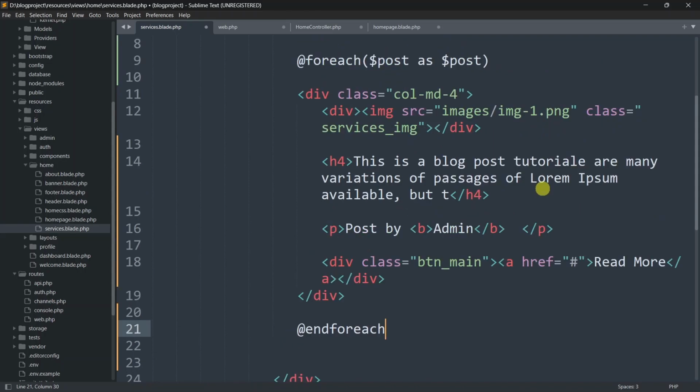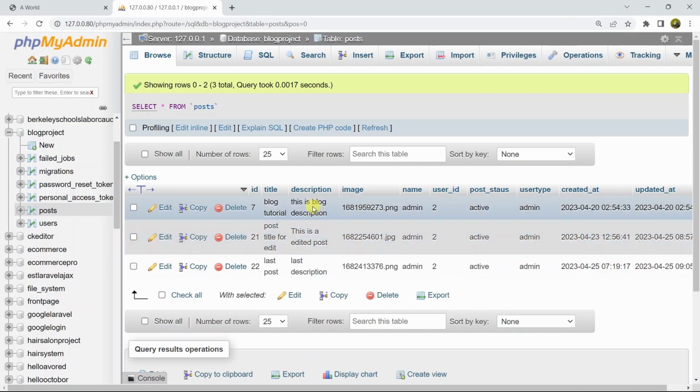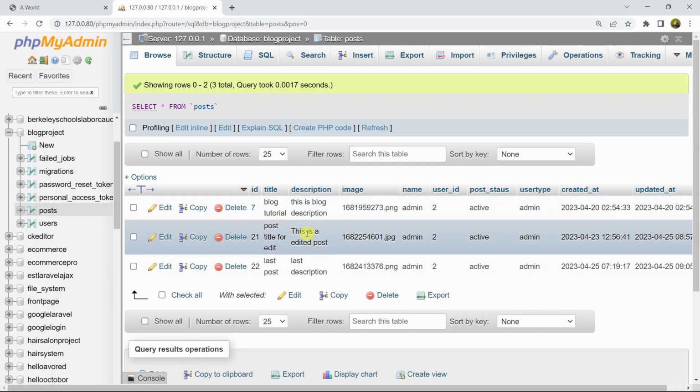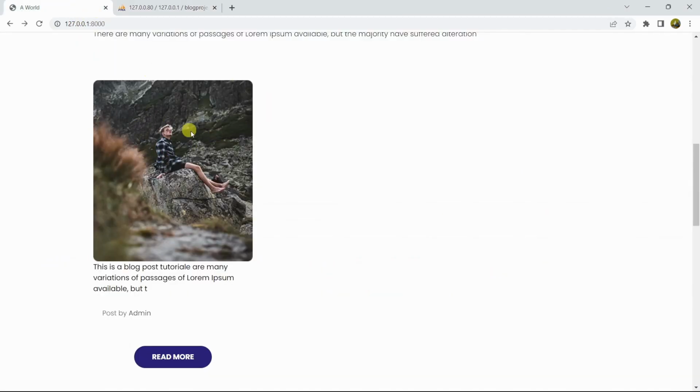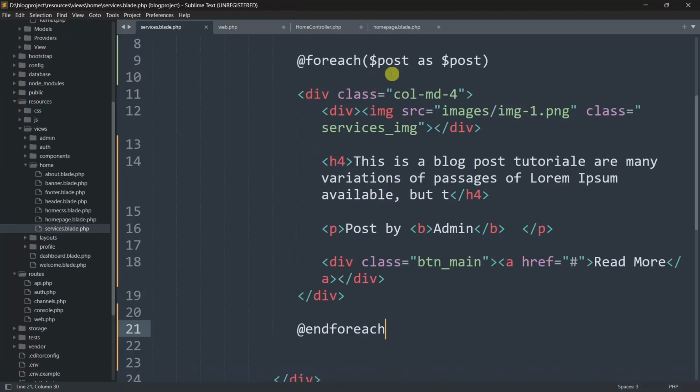So right now if we just save this, let me show you in the database. Here you can see in the database we have a total of 3 data over here. So if we refresh, we'll see the same thing 3 times. Let me refresh here, and you can see we are seeing the same things 3 times because of this foreach loop. We mentioned foreach $post as $post.